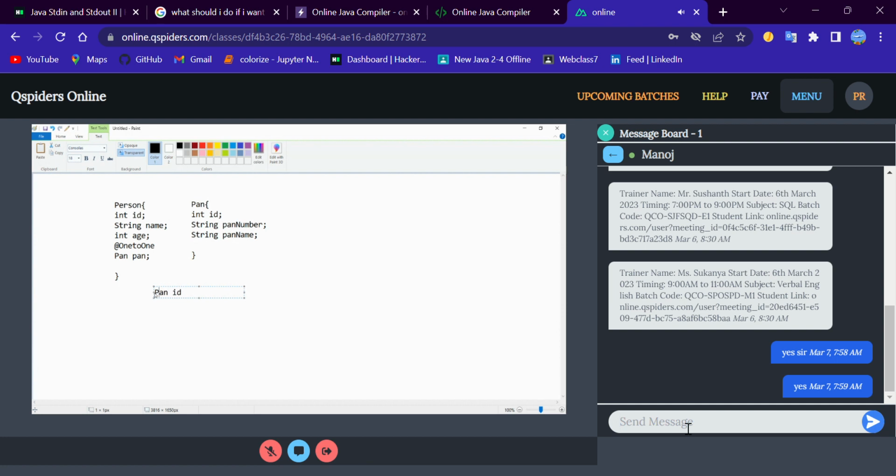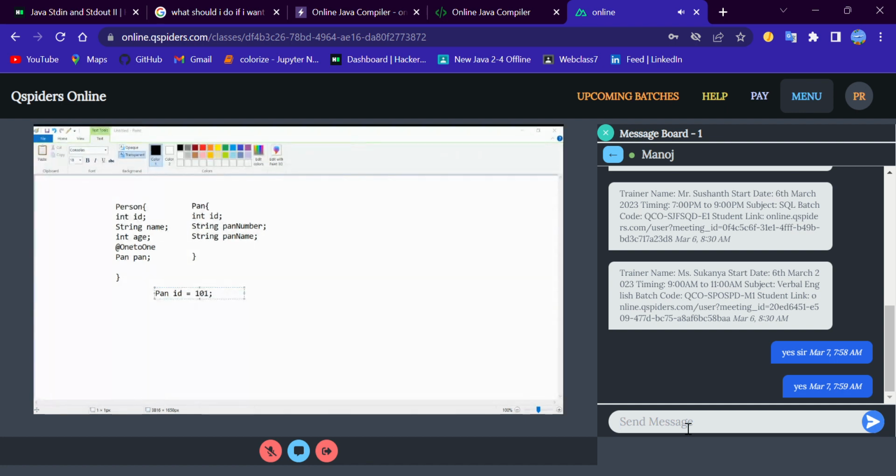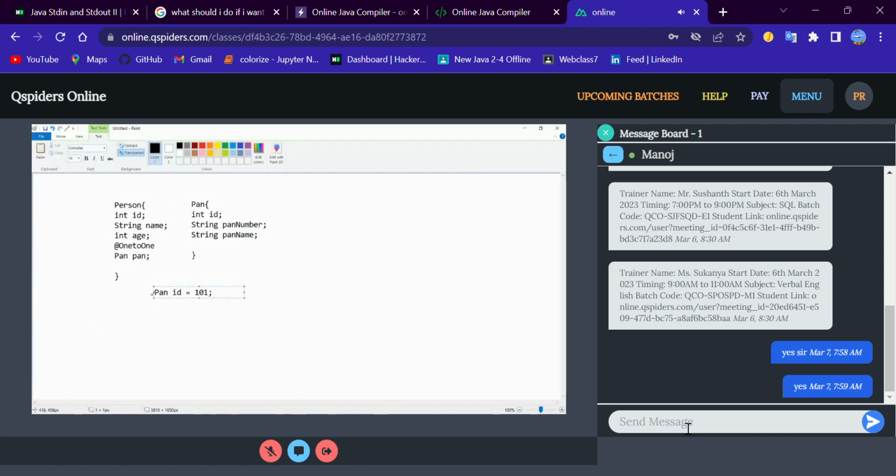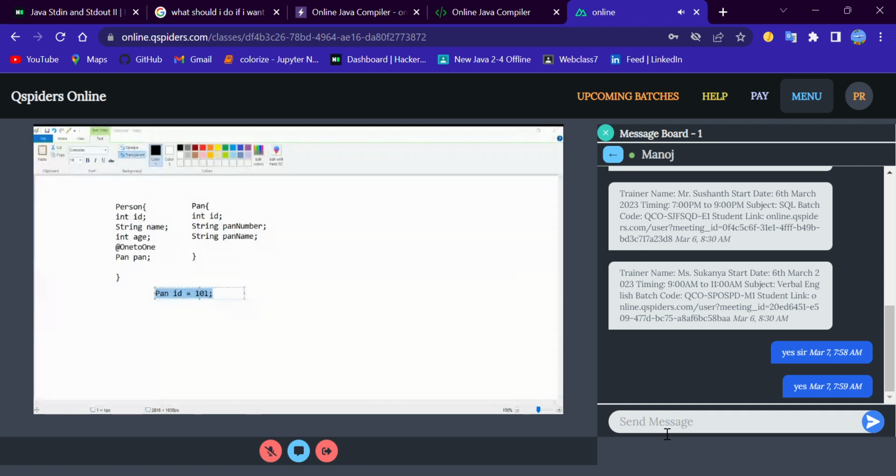I have given the pan ID as 101. Now I have a pan ID, so whenever the user gives a pan ID, I can fetch the pan details like his number and name. But will I get his details like ID, name, age, and all? The person ID, the person name, the person age? I'm not getting that, right?